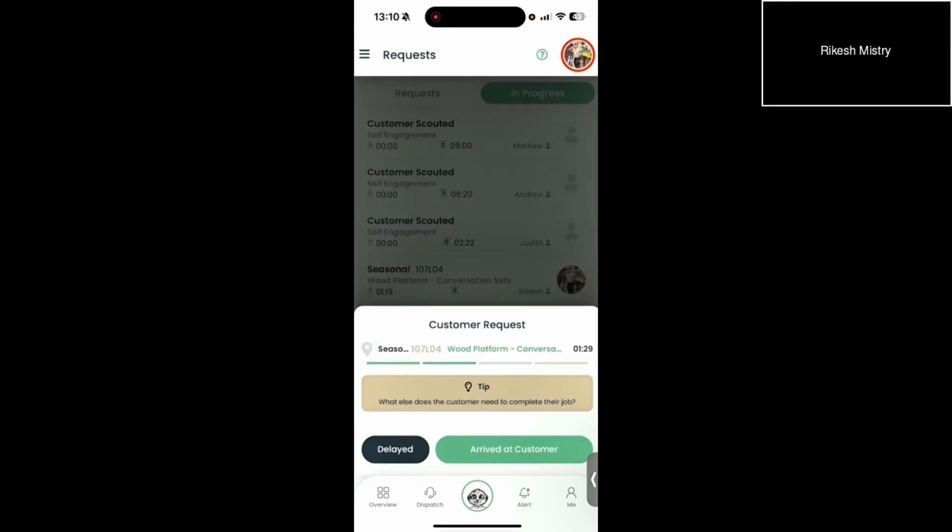Like I said, I'm traveling to the customer right now. There are a few buttons on the screen. With all the buttons, we've really focused on keeping it very easy for staff to understand. The buttons don't float around; they live at the bottom here. You have the delayed button and the arrived at customer button. If you press the delayed button, it sends the request back out to staff.